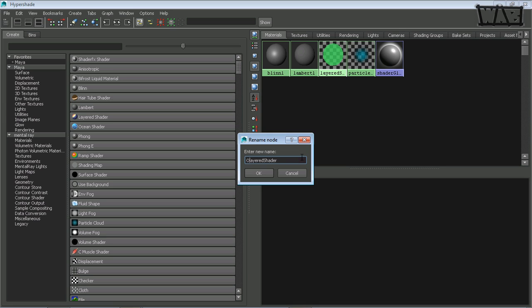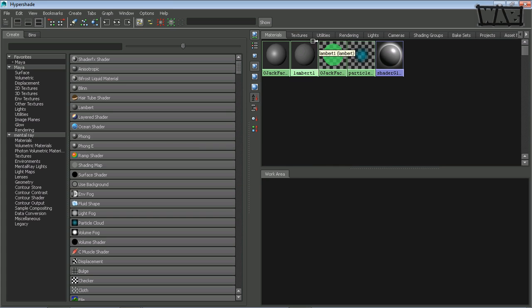OJack Facial layered shader. But before I press enter, I'm going to copy this because I'm going to have to use it in other places. I'm going to Control double click on the Blend 1, and I'm going to rename it. I just pasted in my value.